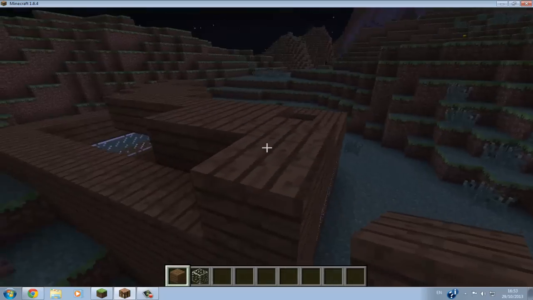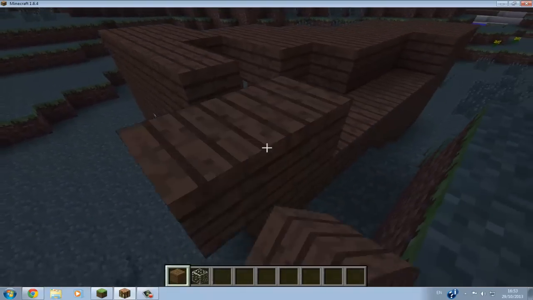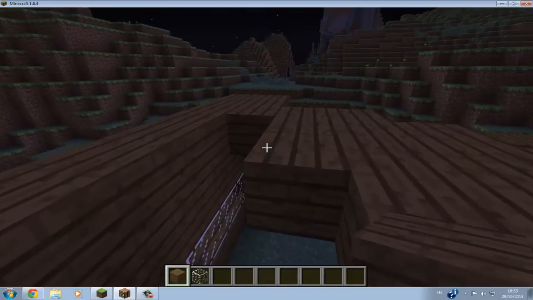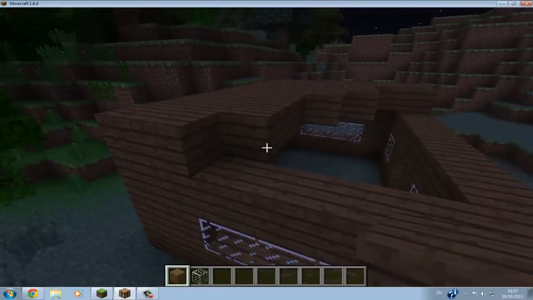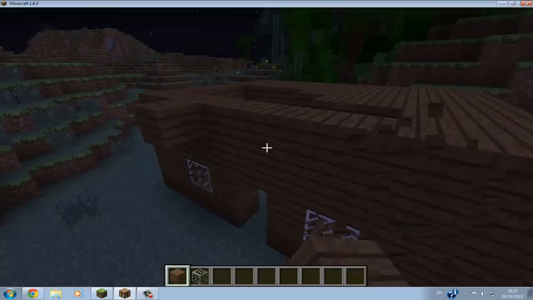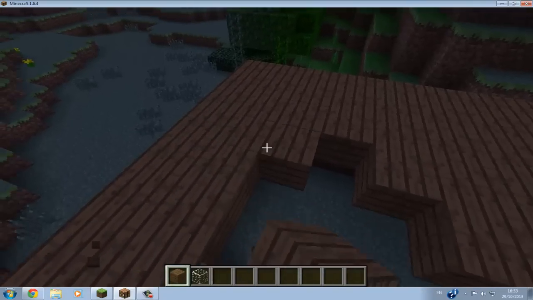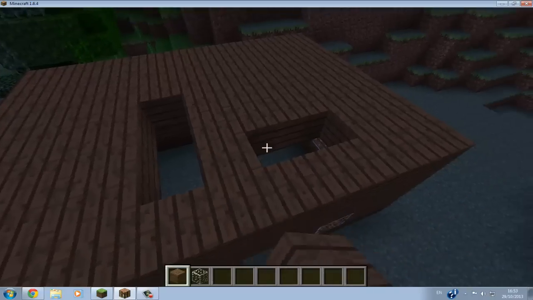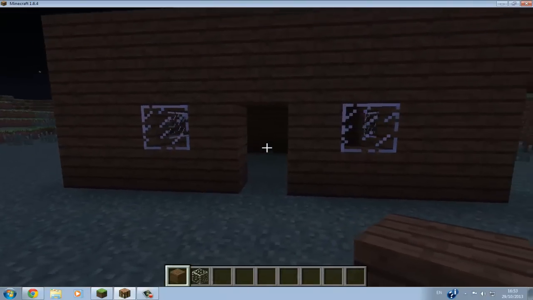Really important that the roof is the same size and goes all the way out to the corners of the house. Well, it only matters if one corner does, so just remember that one corner of the roof has to be exactly in level with the house, same height, like so. Right, so that is going to be our house.